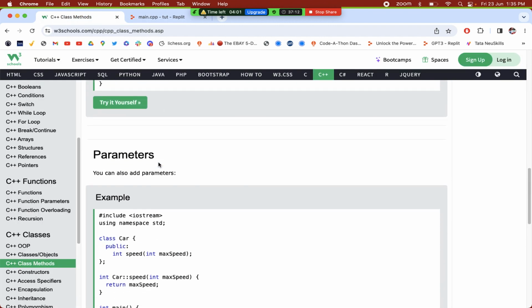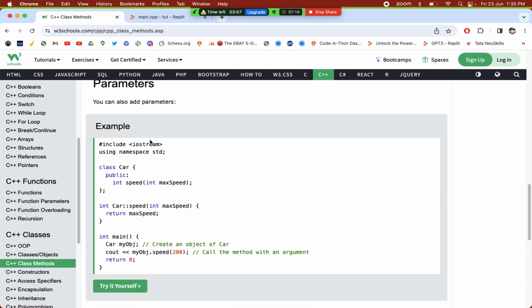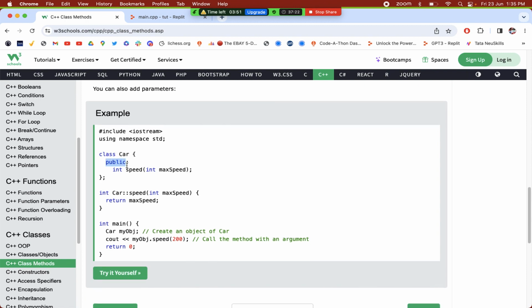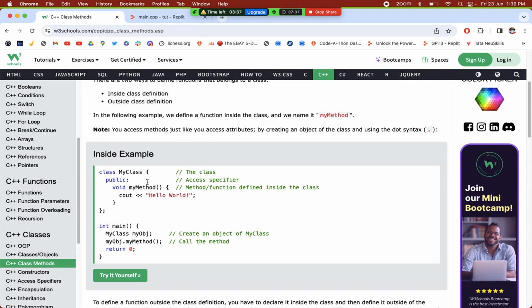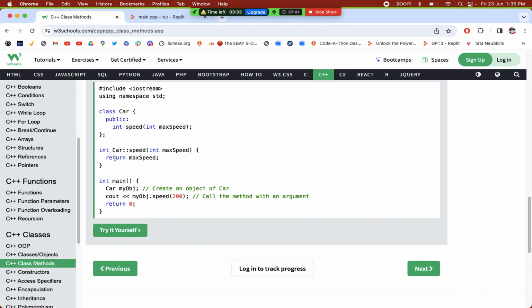All right. Now, like any other functions, we can also give parameters to class methods. Like you have a car class over here. In that, we are creating a public method speed that will return an integer value, and it is taking in a max speed. And we are not giving a body over here, right? So this is our outside example, we can call it the outside example.